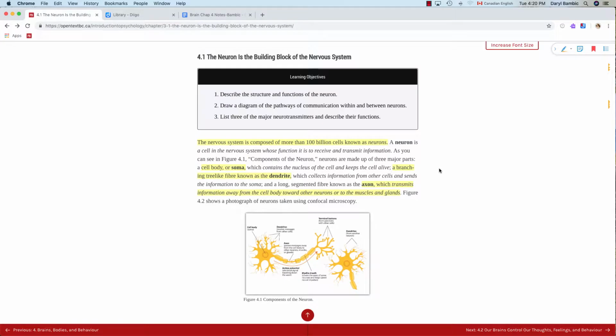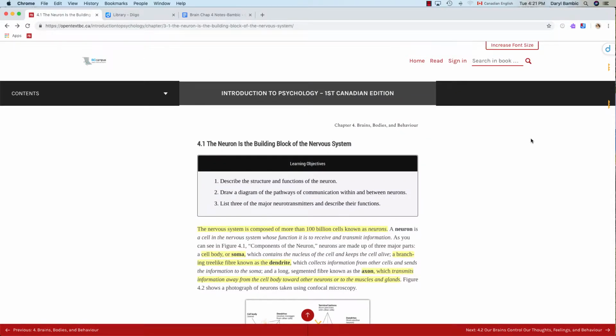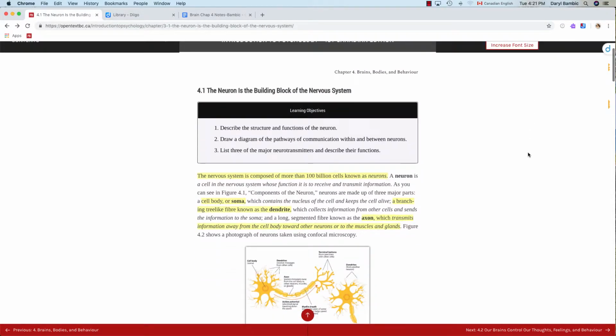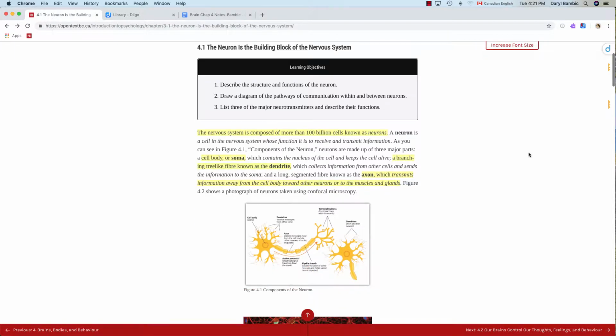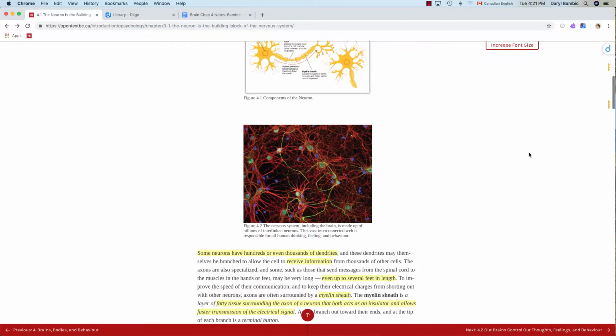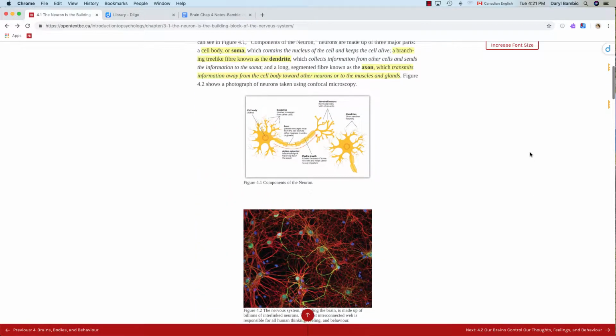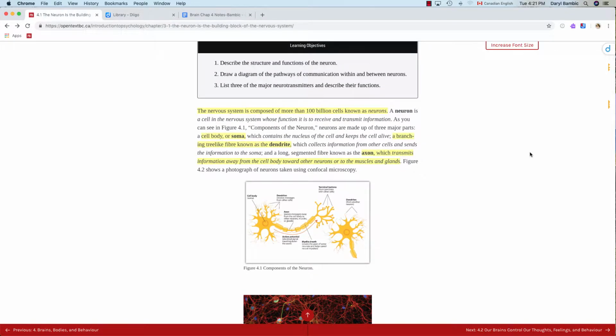So much for highlighting pages and leaving sticky notes. How are you going to use Diigo to help you read your online textbook and take notes? So I'm back at the online textbook, and I'm in chapter 4, all about the brain, and I'm looking at the neuron, and I have done some highlighting here. I want to show you how you're going to use this to help you take good notes.